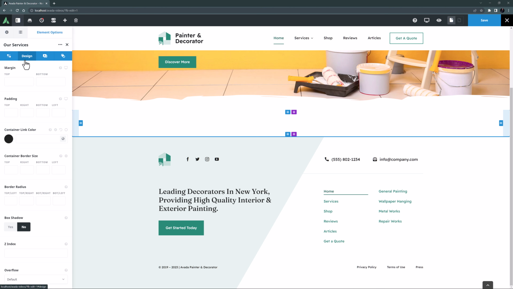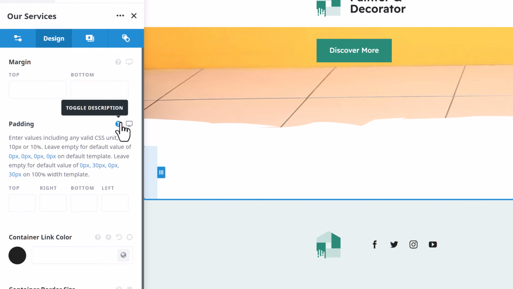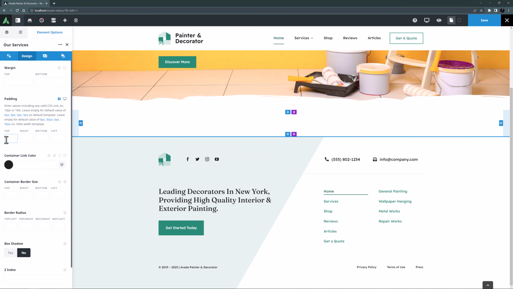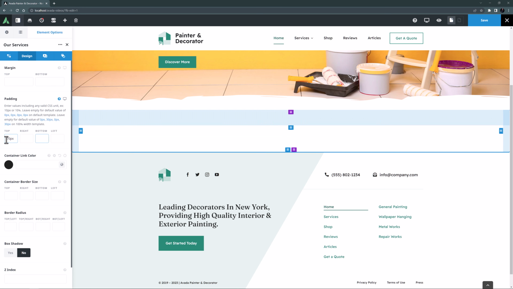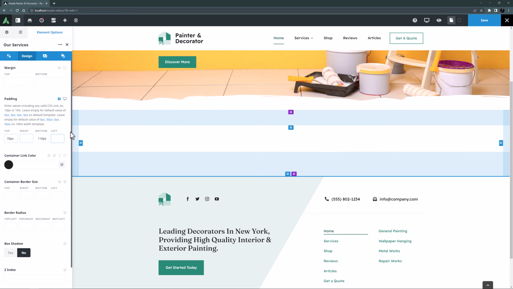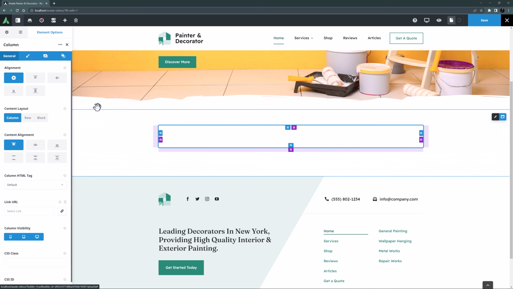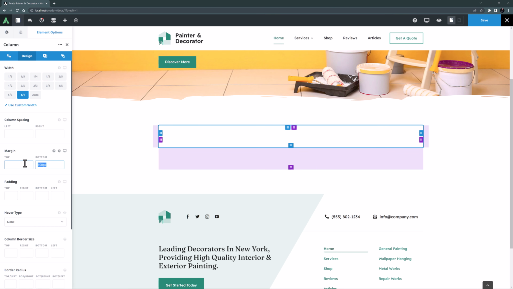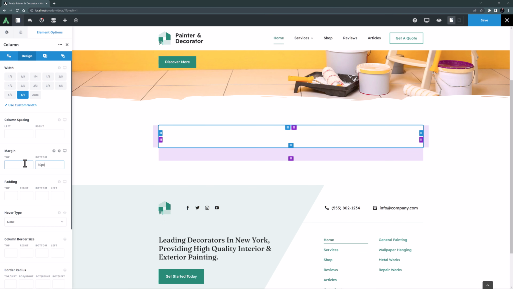If we move to the Design tab and the description on the padding option, we can see that the default container padding is 0 pixels top and bottom on a 100% width template. And I want to space things out a bit, so I'll set 70 pixels top and 110 pixels bottom padding. For the column, I might also add some more bottom margin, as the default is only 20 pixels, and I want some more content under here. I'll make it 100 pixels. That might be a bit big, so let's reduce it to 60 pixels and try and keep that standard going forward.